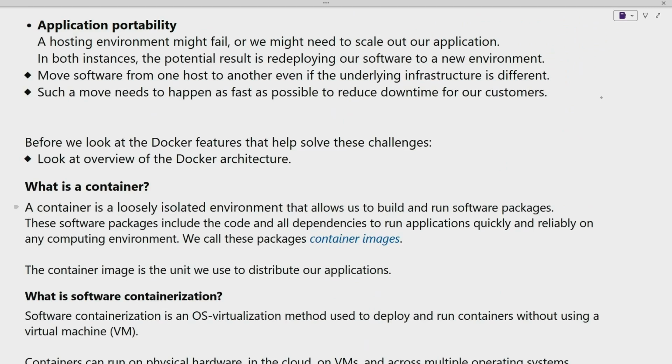The fourth challenge is application portability. If the hosting environment fails, if we have deployed this application onto this hosting infrastructure and it fails, are we able to scale this application to another server or to another virtual machine? Are we able to move this application to another server or virtual machine?